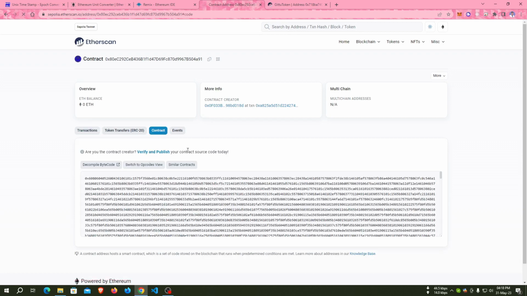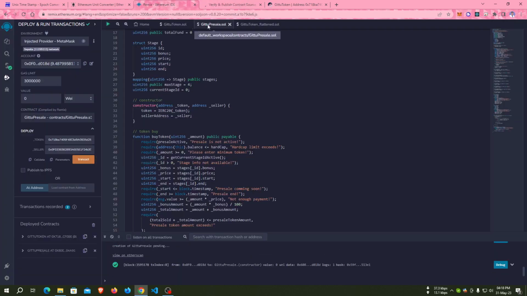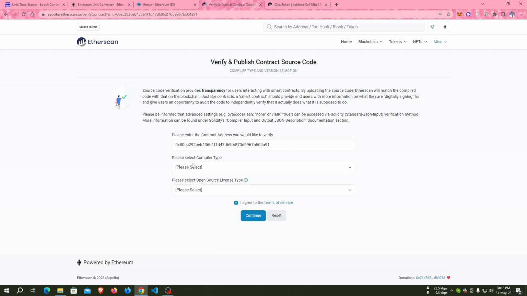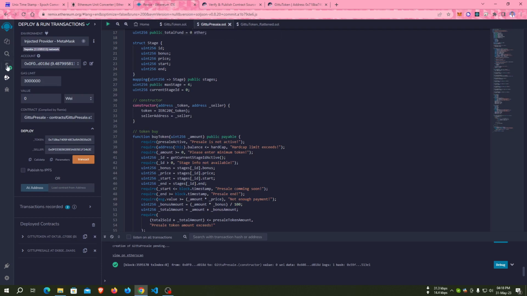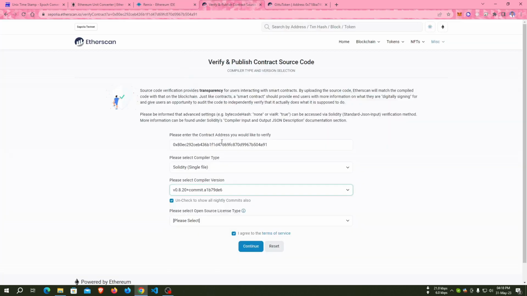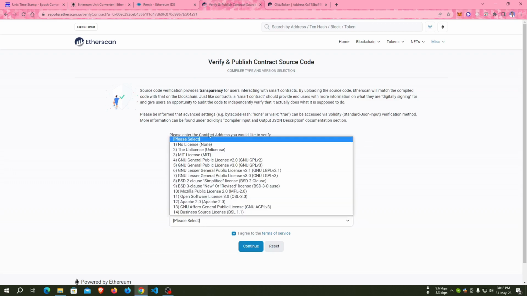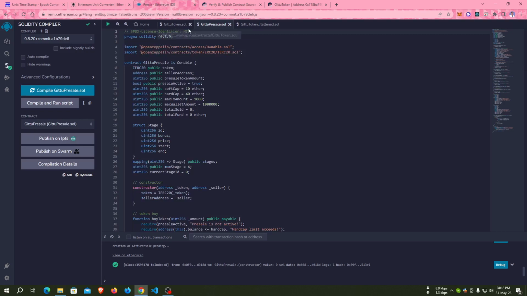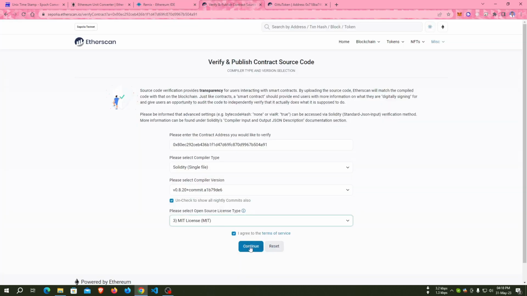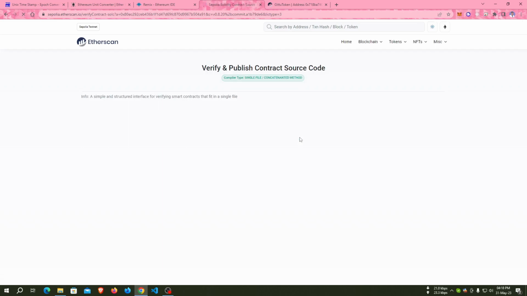Now we have to verify our Presale smart contract. This is the same process I have already shown you in the Gittu token deploy and verify. Same process. Just select your compiler version and license here and hit continue. It takes some time.